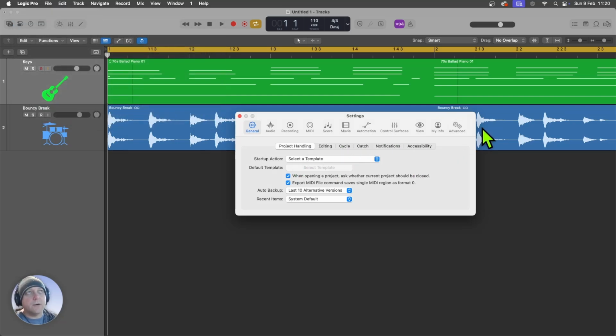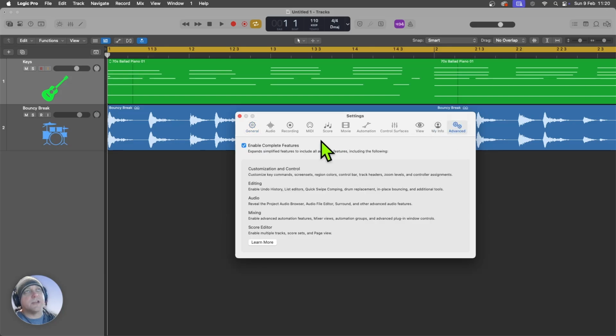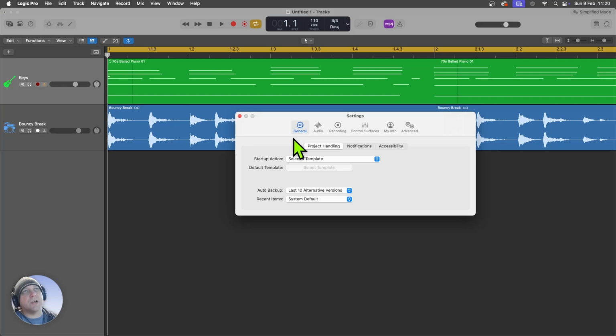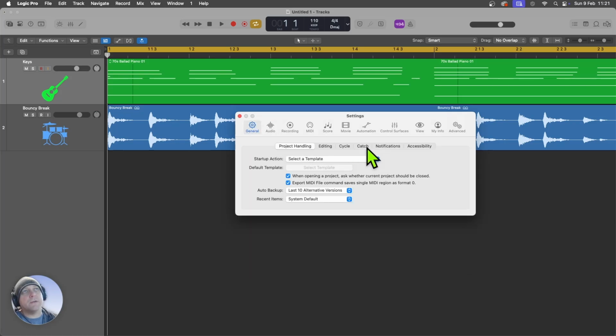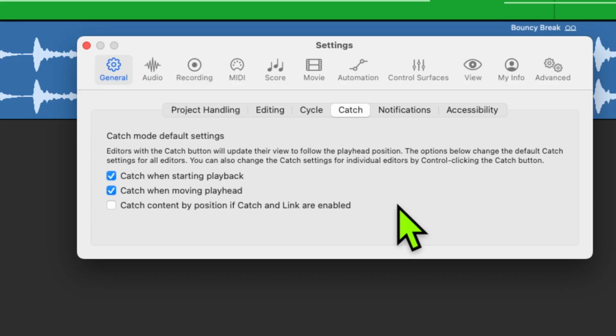And one thing to just quickly note is that you must have the advanced settings and complete features enabled. If I switch that off and I come back to general, you can see I've only got limited options here. I need to switch it on and come back to general, and now we can see that we've got catch. So here we can see the catch mode default settings. It's stating that editors with the catch button will update their view to follow the playhead position. And the options below change the default setting for all editors, which is really useful. So I'm just going to focus on these top two: catch when starting playback and catch when moving playhead.